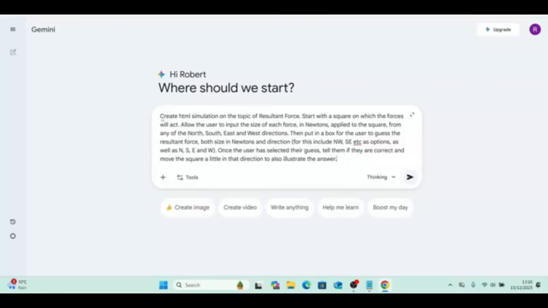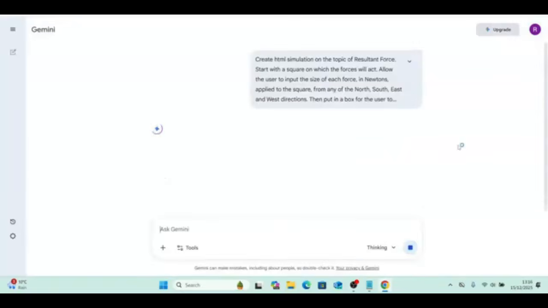So I started off saying what I want, an HTML simulation. I want to start off with a square where we can input the size of each of the forces and which direction, and then a box for the user to guess the answer, and then some illustration to show whether they're correct or not. So let's give that a whirl then.